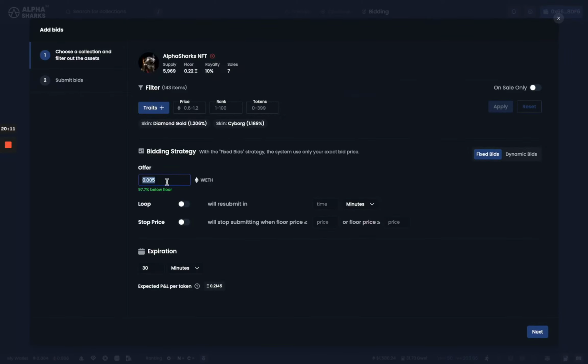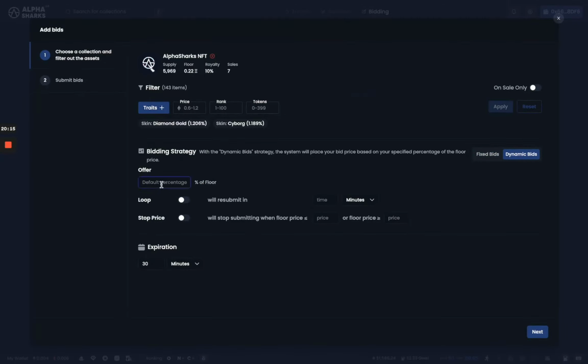So you can either go with fixed bids, wherein it would always bid this amount, or you can go with dynamic bids, wherein it's basically going to bid a percentage of the floor. So let's say the floor is 1 ETH right now, and you want to bid 20% of it. You can just enter 20 here. So it's going to bid according to that. So you can set, let's say you always want to stay around 50% of whatever the floor is. So floor in this case is 0.22, and it's going to bid 0.21. As it reduces, it's going to adjust the bids accordingly. But for this, I'm just going to go with fixed bids.